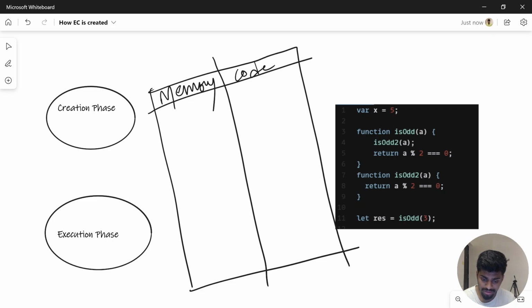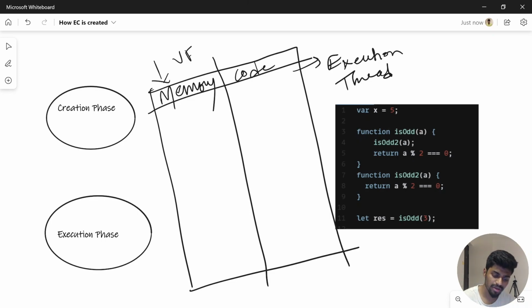And code is also known as the execution thread, where actual execution happens. Okay, and this is how they are actually named, right? And the memory part is also called the variable environment, because it also holds the variables, as I talked about. You can just say that it is the environment of many variables, right?